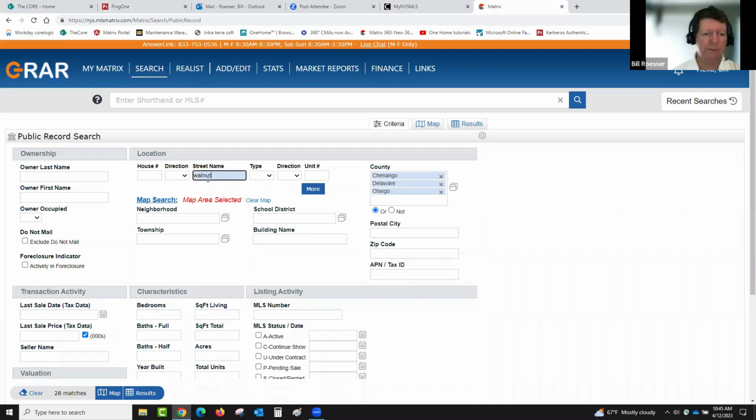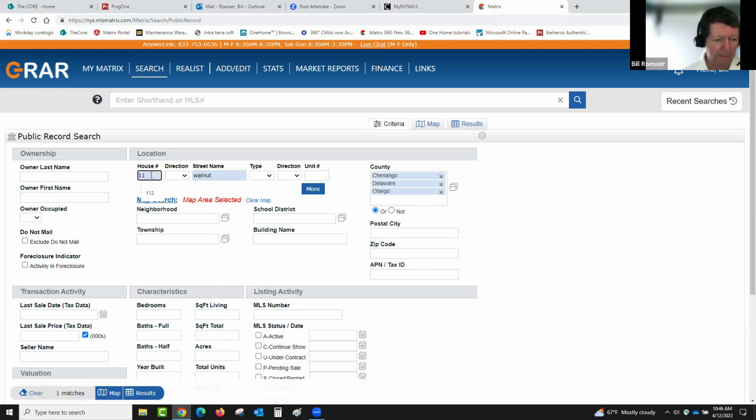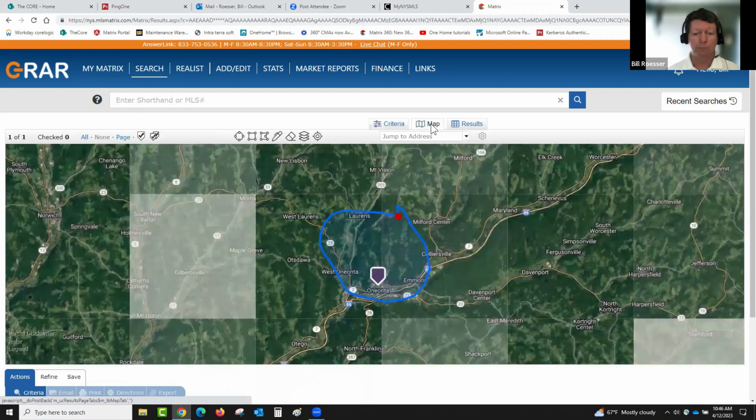Okay, so what I'm doing here is I'm looking at all properties that happen to be on the street Walnut. I could have had a house number and focused on just one. Here it shows us 11 Walnut, you could try. Okay, let's start with 11 Walnut. Down here, it's found one tax record. And then by going to map, it'll show us where Walnut is and where that one is.